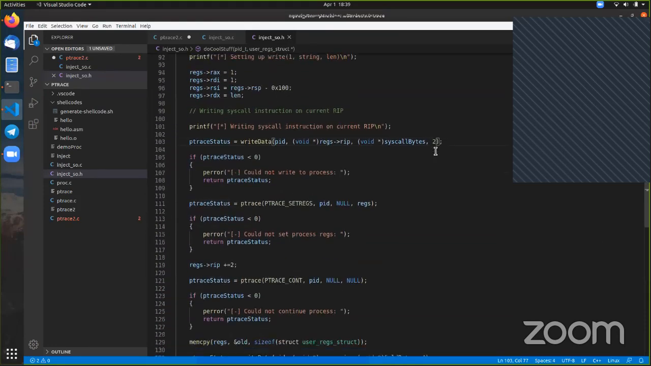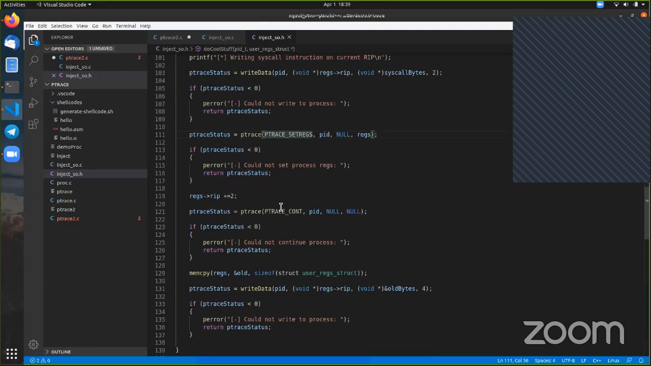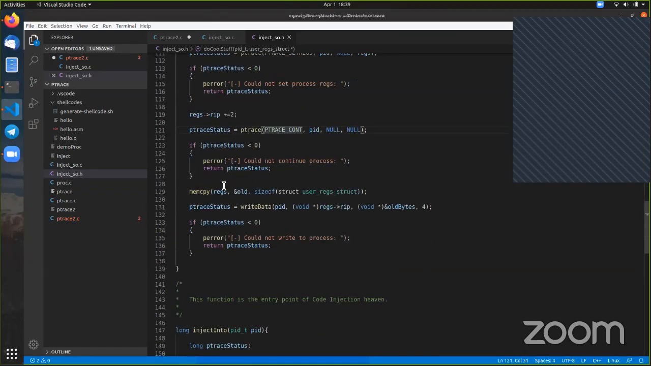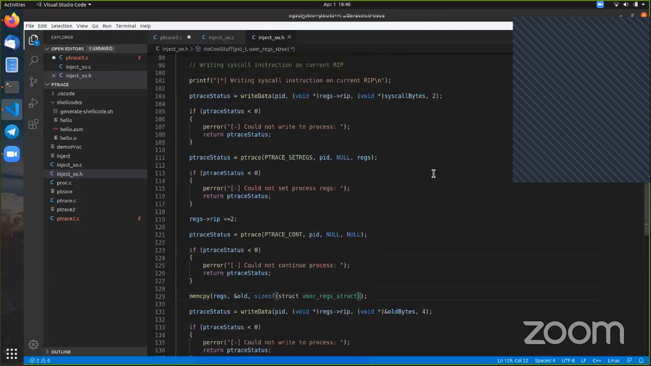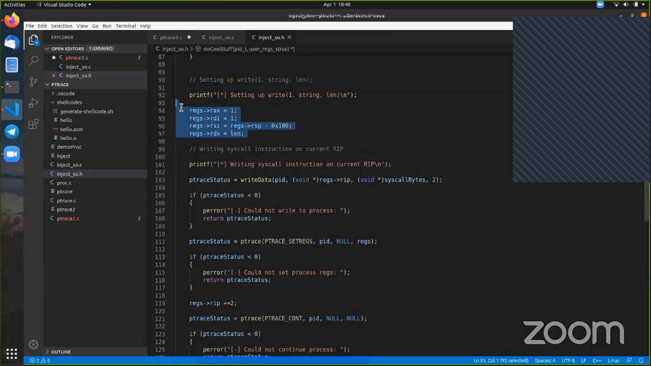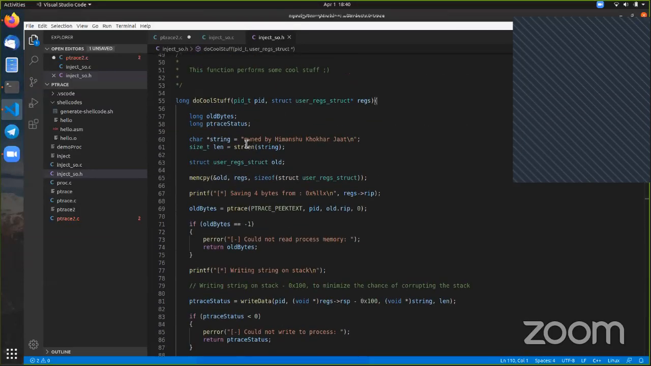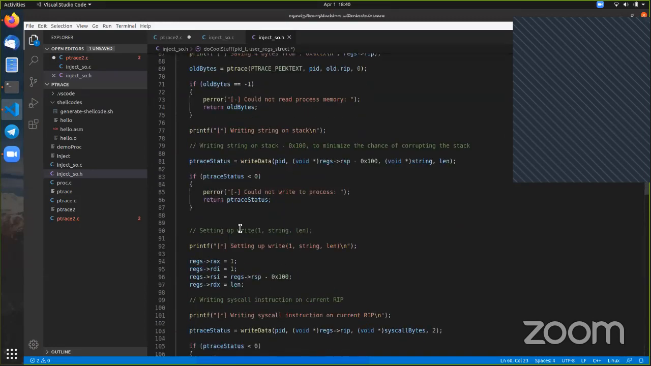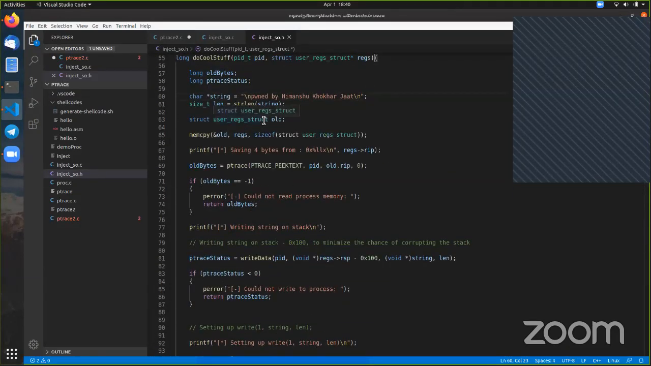Then we set the registers, we continue the process, and after continuation, we again copy back. I really believe there is something that I'm doing wrong, but the point is we are able to make the syscall right here. And if we see it in the process, for the proper display, let's just add a new line right here, so that makes it look much better. The length is the same, so really no need to fix anything.